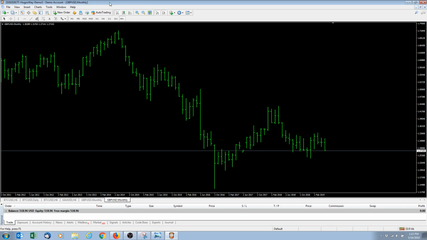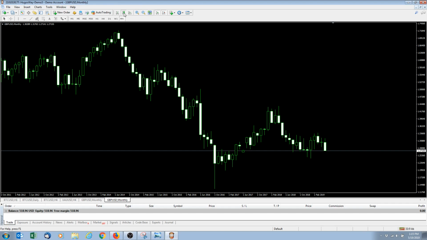If you come up here and click on this middle icon right here, you're going to see it change to candlestick. So this is what we use every day when we're analyzing the charts. We're going to use candlestick. So make sure up here we have the middle one selected right here.